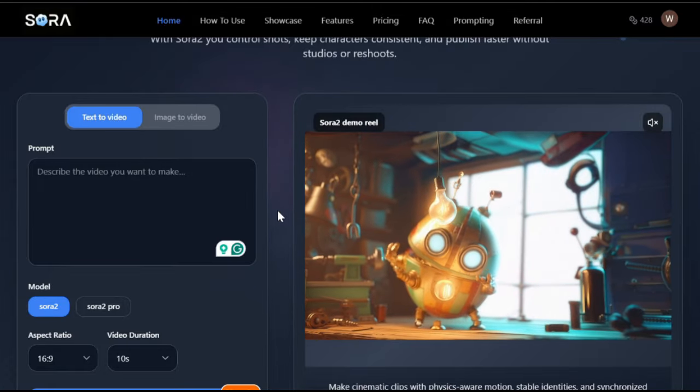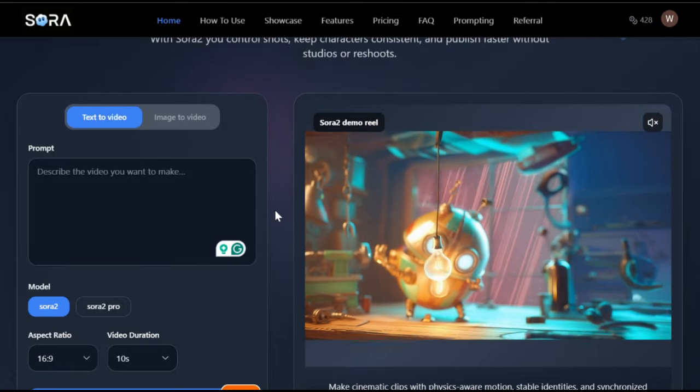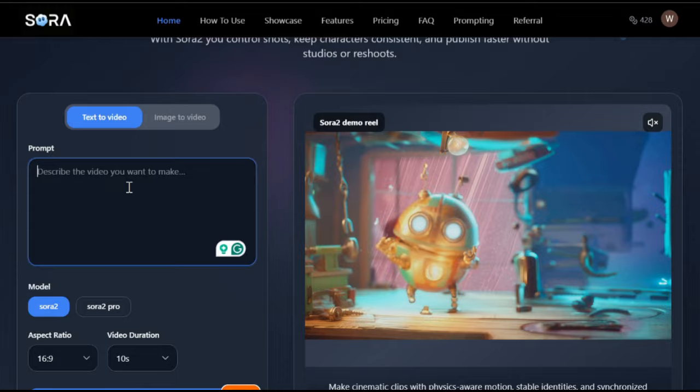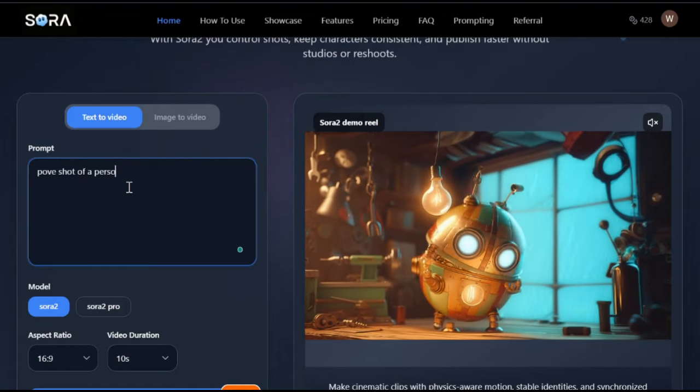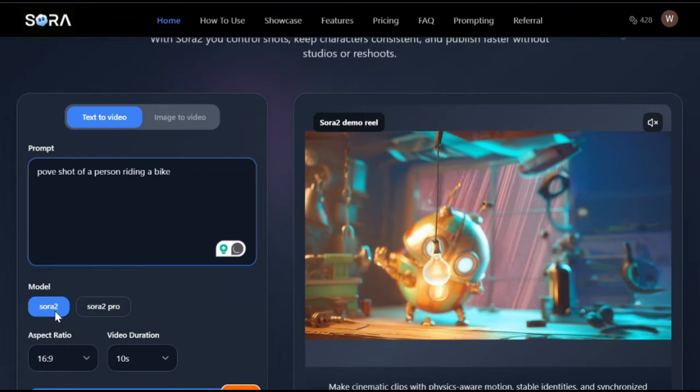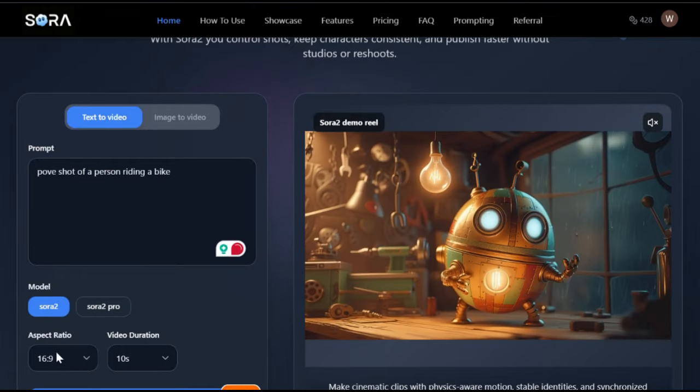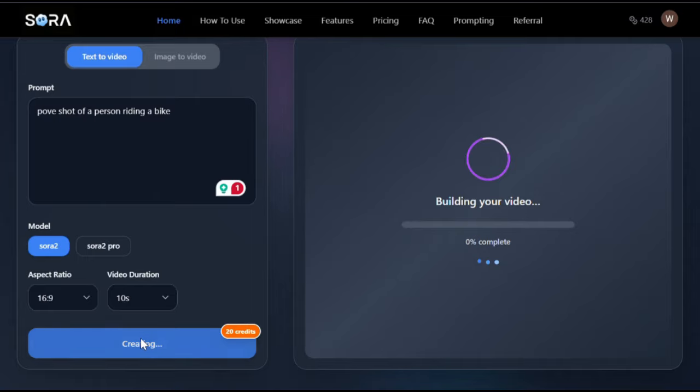Here, you can see two options, text to video and image to video. Let's start with the text to video option. I'll give it this prompt, then select the Sora 2 or Sora 2 Pro model. I'll stick with Sora 2 for now. You can also change the aspect ratio from here, and once everything looks good, just hit generate. And here's the output.